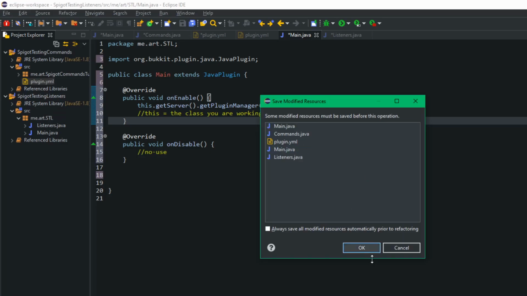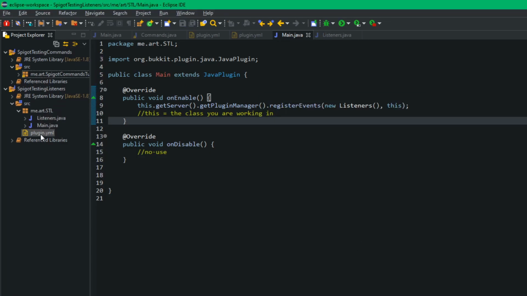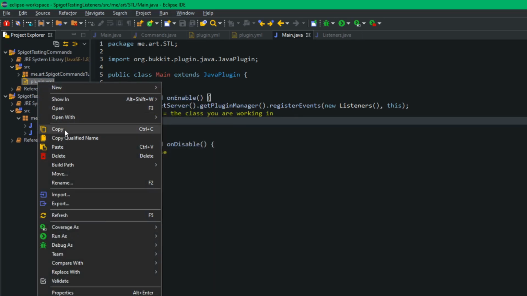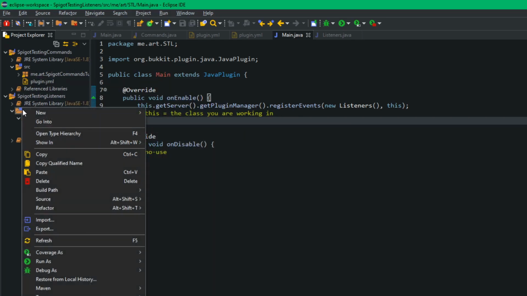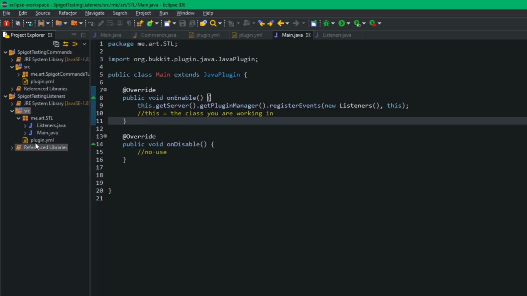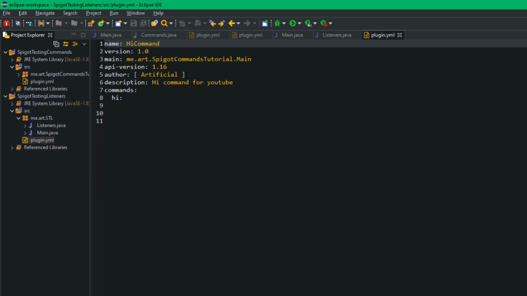Drag this right into there, like so. Or actually, let me just copy it instead, because I want to keep that one over there. Copy it, and then paste it right into here. And it can actually stay the same. So author, I'm going to keep this artificial API version, like that.